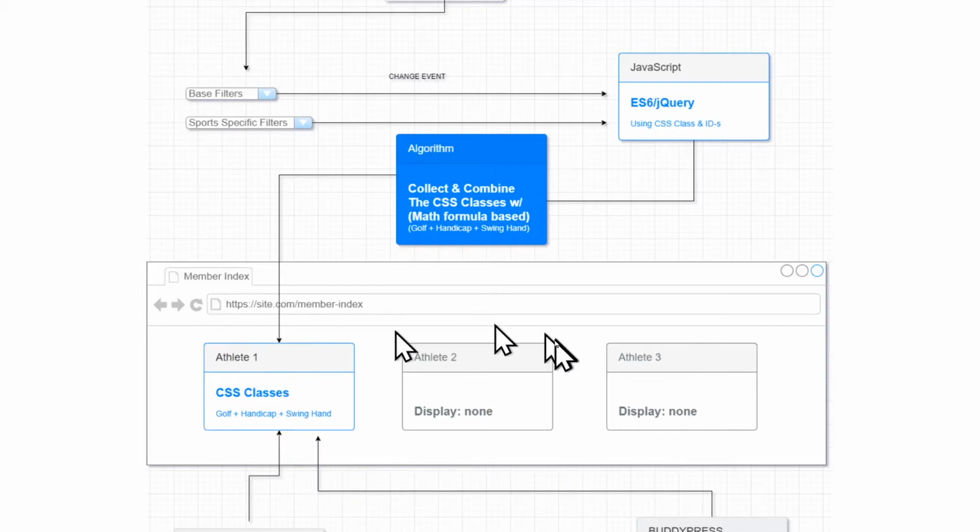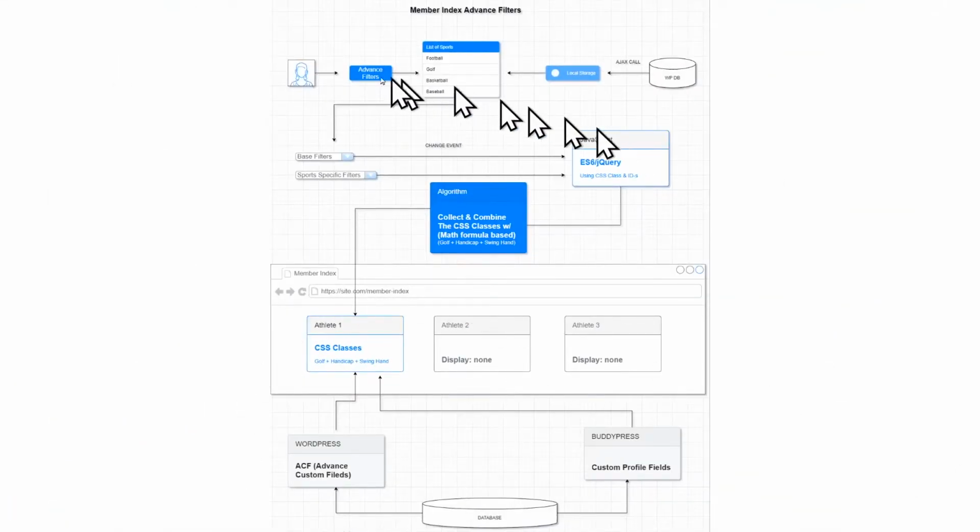these athlete items. Basically, let's say we find golf, handicap, and swing hand. The algorithm would try to find a combination of these three, make one string, and wherever it finds it, it will take the display none class off that item, so that it will be visible, and keep display none on the rest of them, so that the others will disappear from the list. And that's how the whole advanced filtering system actually works.